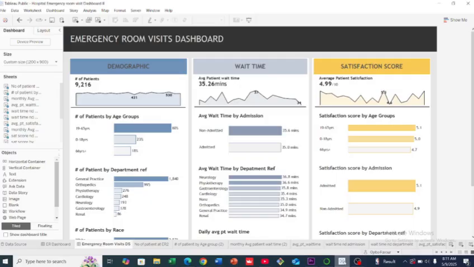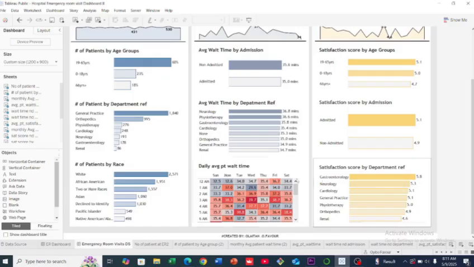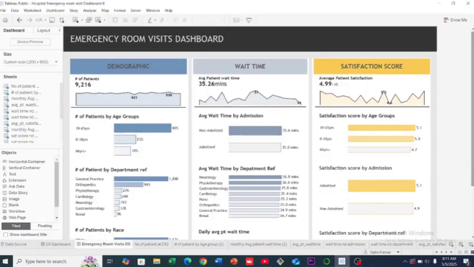This is the dashboard we'll be creating, the emergency room visit dashboard. This dashboard has three major metrics: patient demography, the patient wait time, and the patient satisfaction score. And it contains, let's count how many charts: 1, 2, 3, 4, 5, 6, 7, 8, 9, 10, 11, 12, 13, 14, 15, so it contains 15 charts. I'll be showing you how to create these various charts and how to create this dashboard.